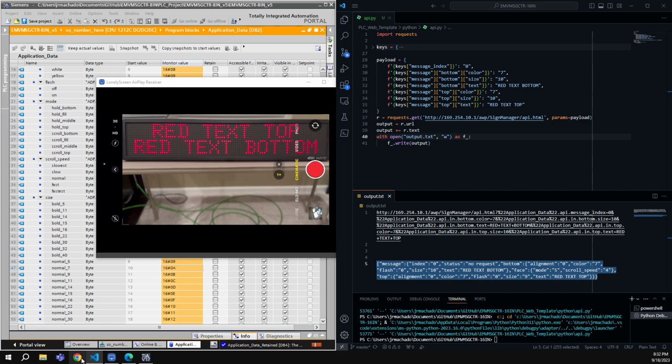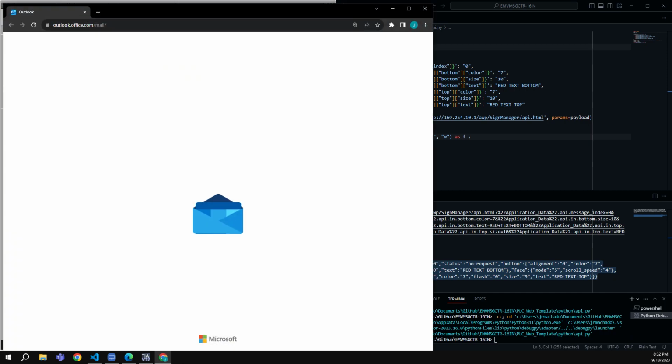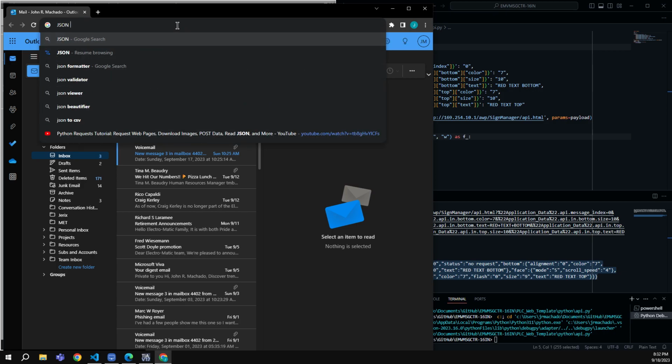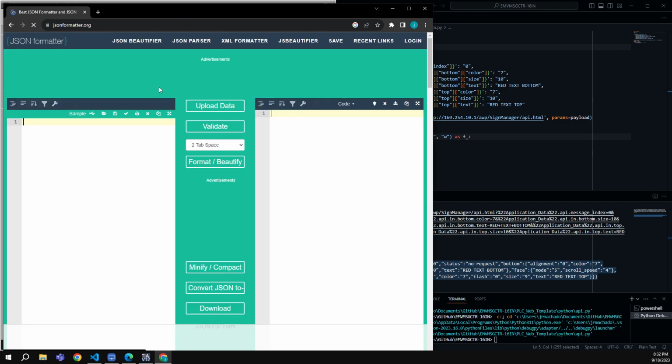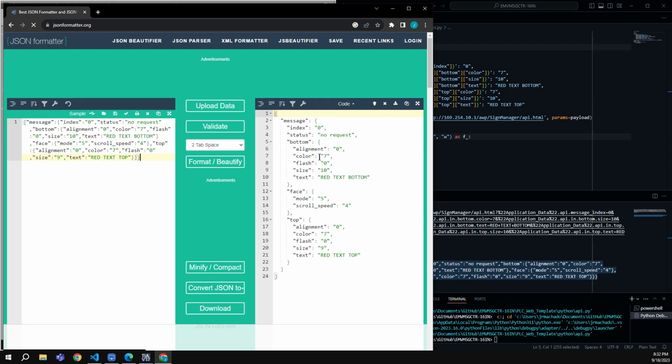So if I were to go over to a JSON formatter, as you can see, it validated, no problem.